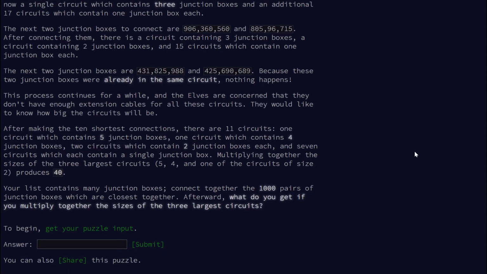The next two are already in the same circuit, so don't connect them. After making the 10 shortest connections, there are 11 circuits. Okay, what is the word for a circuit? What if we make... Okay, it's just a coincidence that there's now one more circuit than connection. Because every time we connect things, we're reducing the number of circuits, not increasing it. Because each junction box starts out on its own circuit. Okay. Multiplying together the size of the largest. Okay.